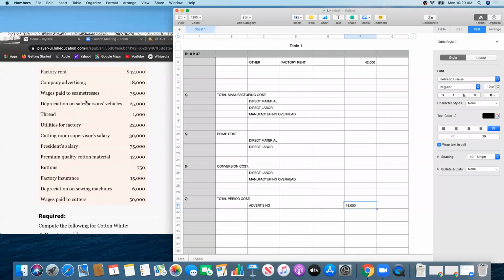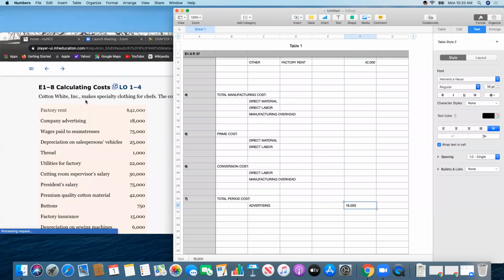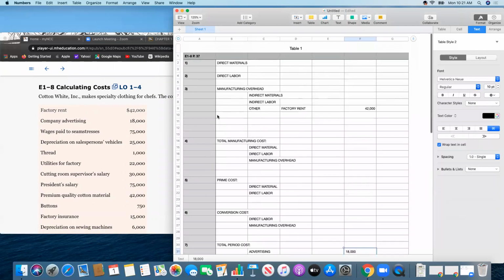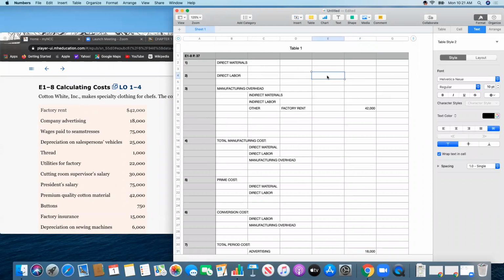Wages paid to seamstress. Now again, what are we making here? We're making specialty clothing for chefs. The seamstress is a person who sits at a sewing machine and sews, right? So that is a classic example of direct labor. I'm going to put that over here. Now, can you have more than one type of direct labor? Yes, you can, right? And as we go through the problem, you'll see there could be another one.